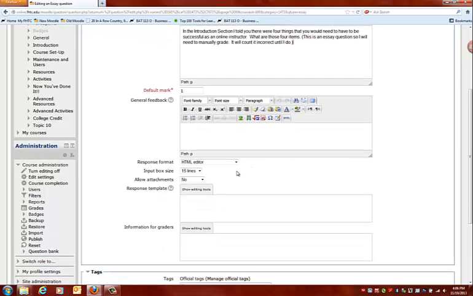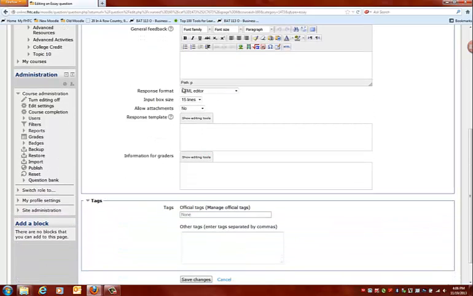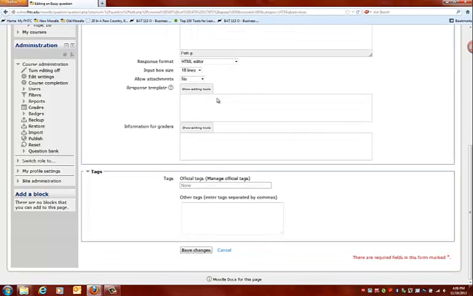So you can go in and again give it different specifications as far as whether you want to allow attachments. If this is a question that they're going to have to upload something to you, you can actually say how many attachments you want. You can make it unlimited. So there's different stipulations that you can put. You can say how big the box is supposed to be. So again, you can limit how much information they can give to you.